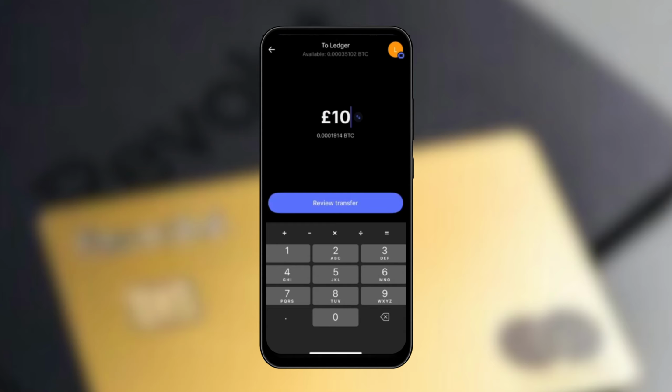Revolut might ask you to verify the transaction with a code or biometric login, depending on your settings. Once confirmed, the transaction will begin processing. It usually takes a few minutes depending on network congestion, but you can track the status from within both apps. Your Bitcoin is now on its way to your Trust wallet.